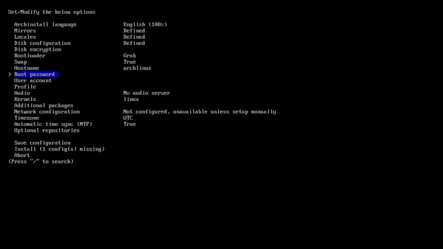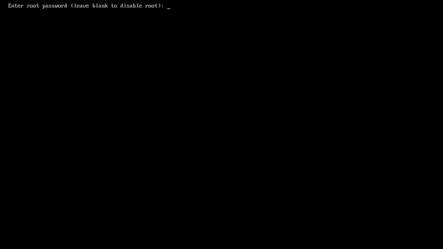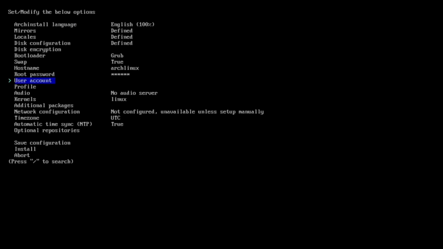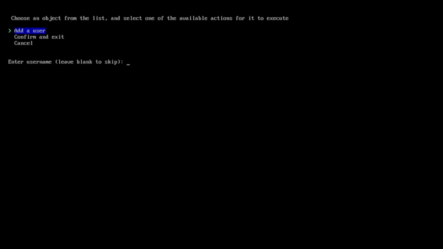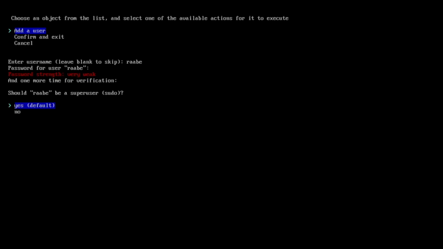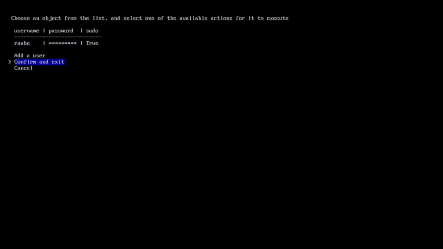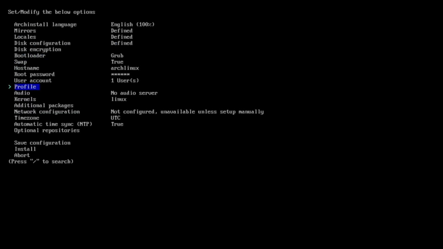Here I have to define a root password. And I need to create a user account. I will add a user, define a password, and I accept that this user, Rabe, is a super user with sudo privileges in the new system. Confirm and exit. The profile.